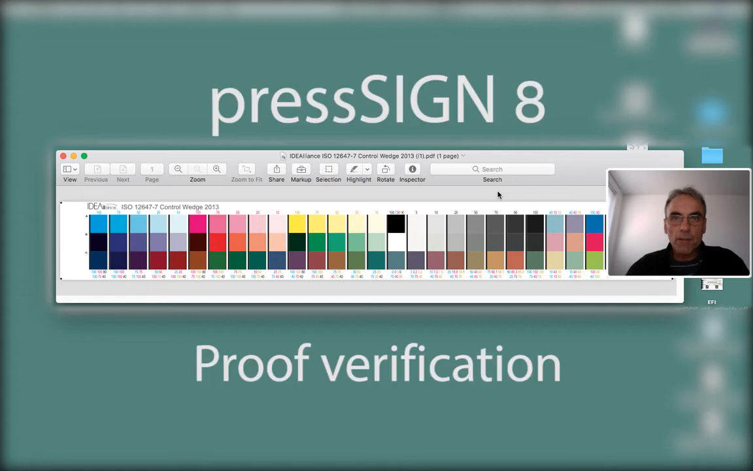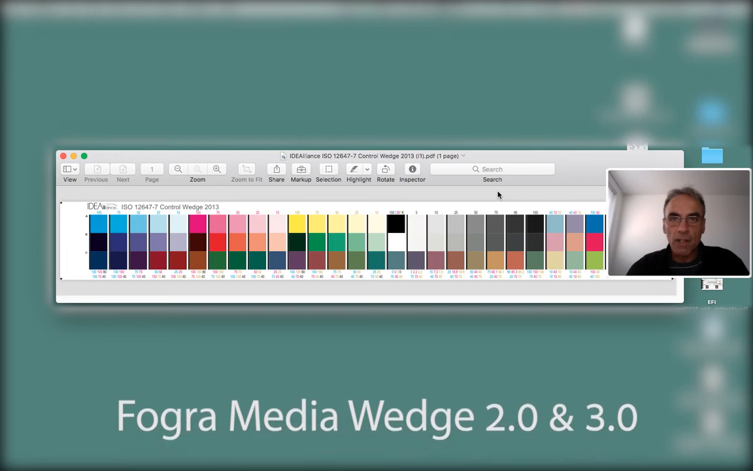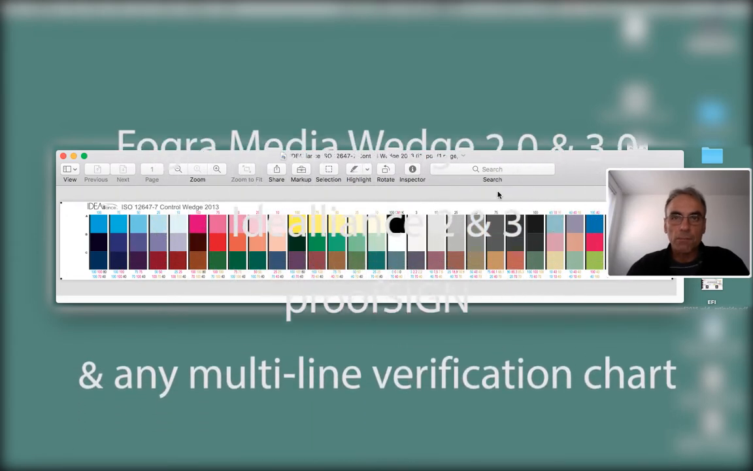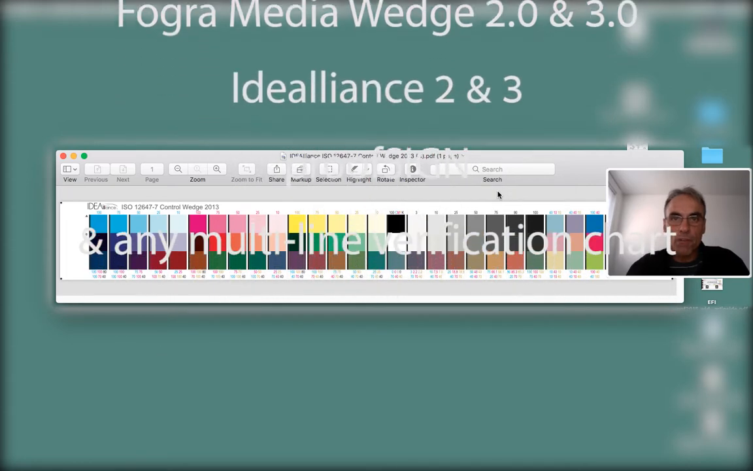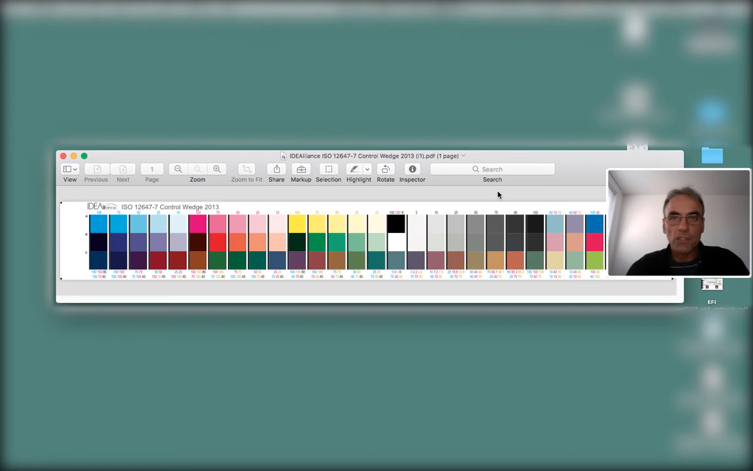Today I'm going to show you how to set up a proof verification standard within pressSIGN 8. You'll be able to read proof verification charts such as the Fogram Media Wedge and the ID Alliance control strip, which I will be using in this demonstration. These control targets will be available in all proofing RIPs or may be acquired from the relevant organisations. This will also enable you to verify against any colour printing standard.